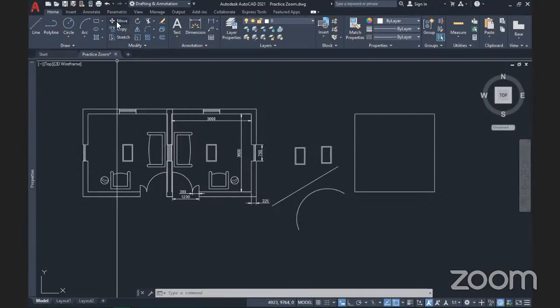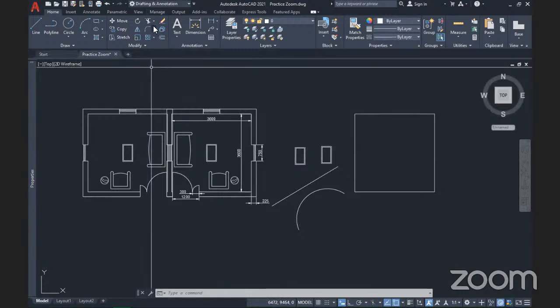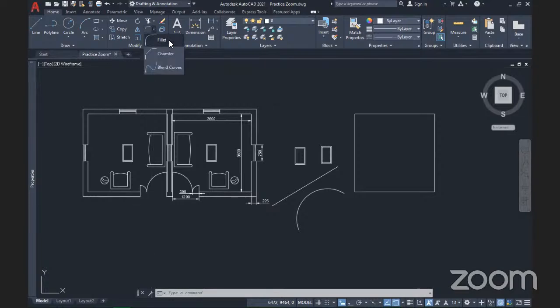Remember last time we did a little bit of editing. We used the move, the rotate, the trim, copy, mirror, stretch, even the erase tool. So today we're going to be starting with a fillet. As you can see here, this is the fillet tool, this is the chamfer tool. So we're going to start with the fillet.